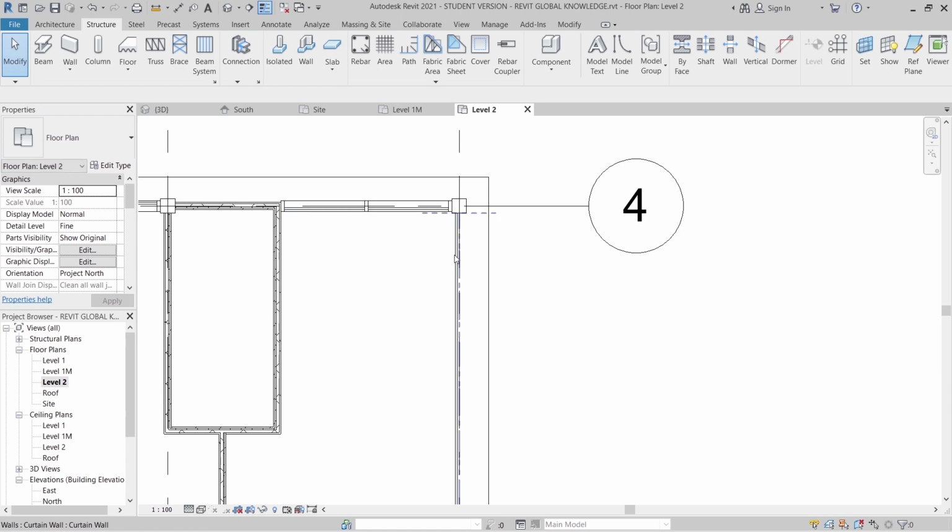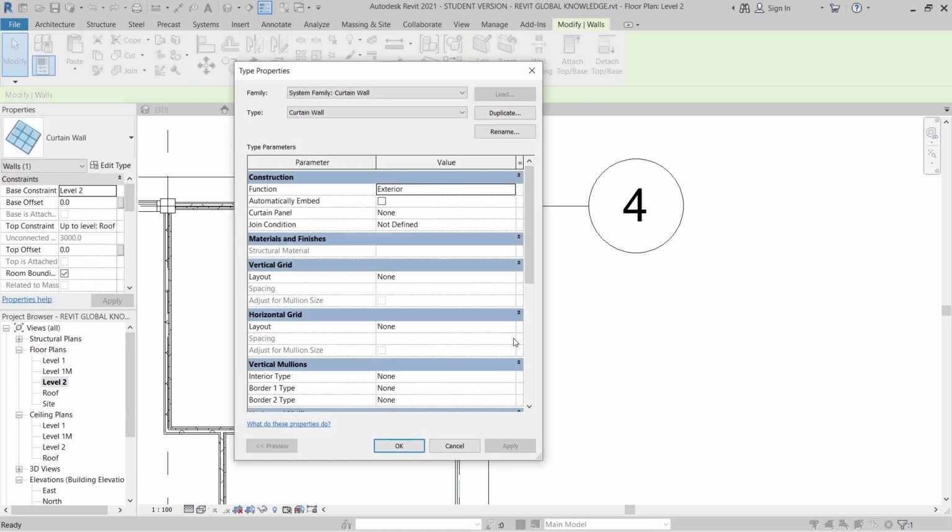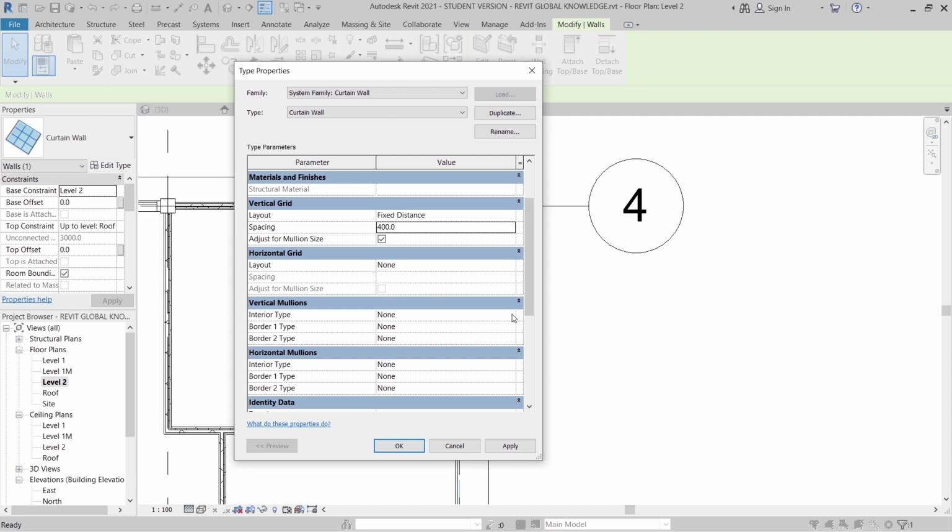Select my curtain wall here, adjust our settings. I will turn on vertical spacing. Then make our spacing 400mm. Then turn on our mullion there, make it 25 radius.